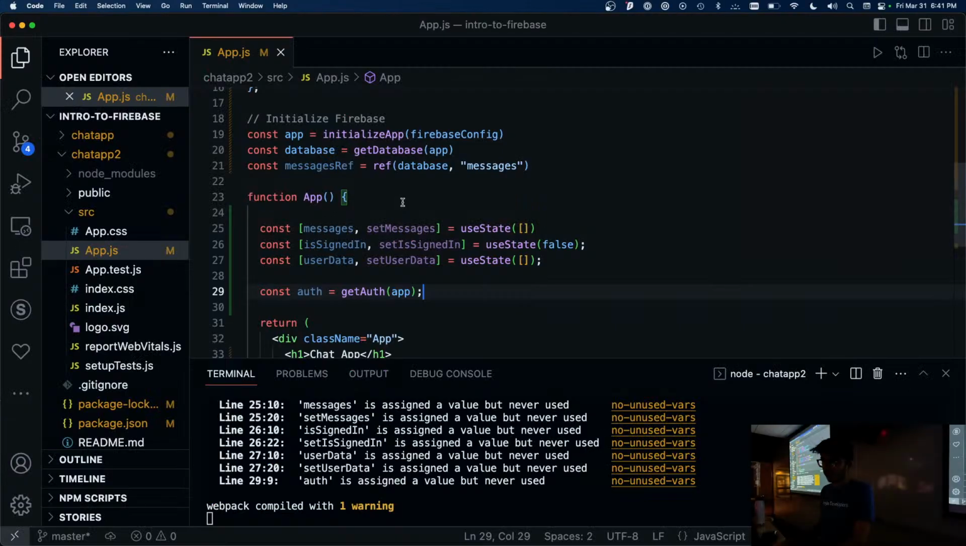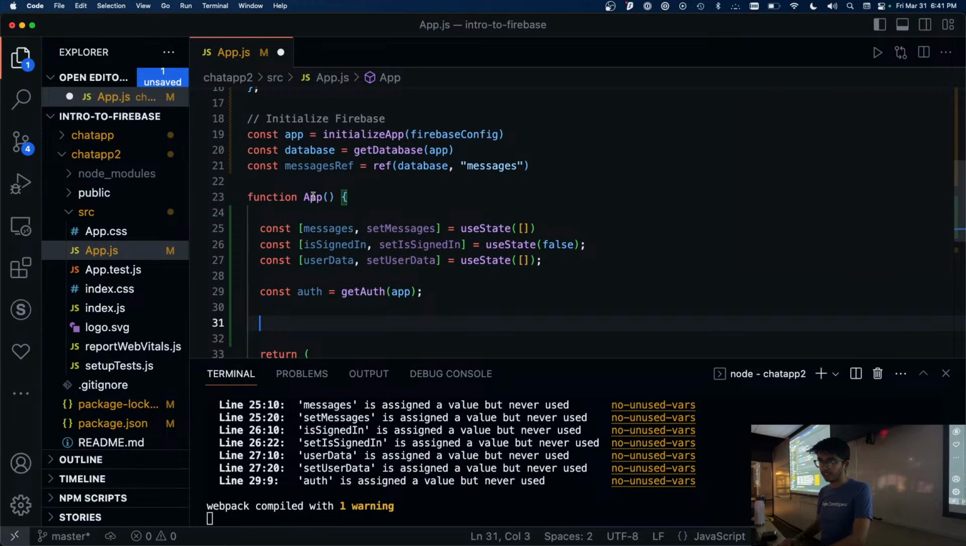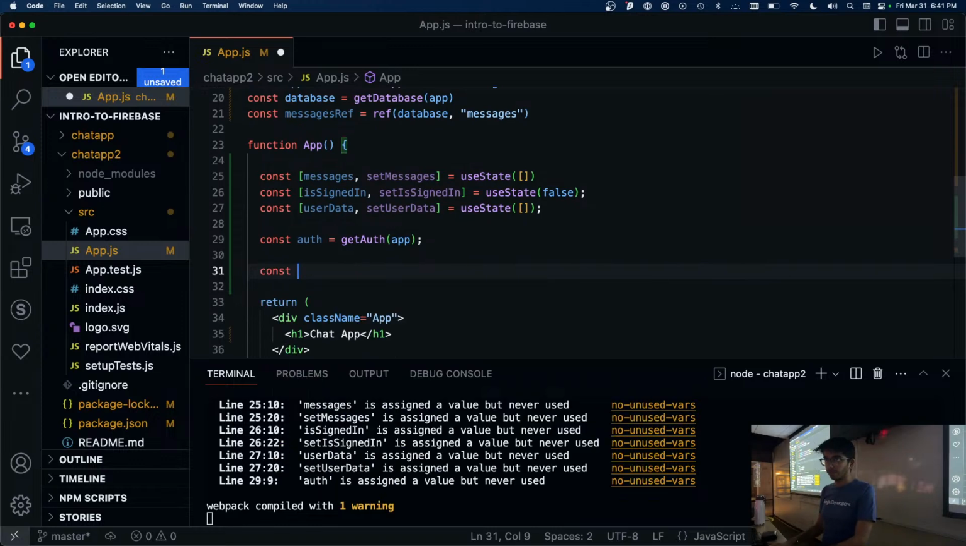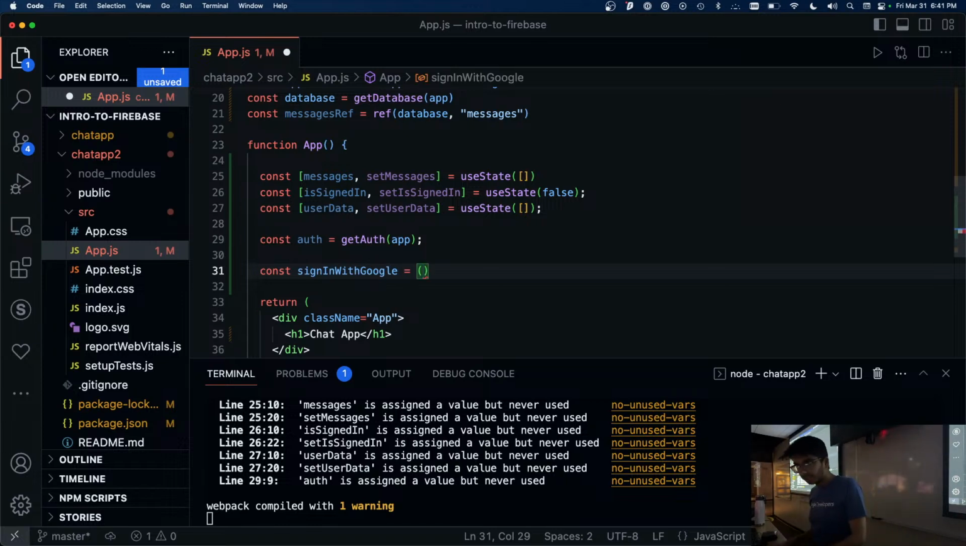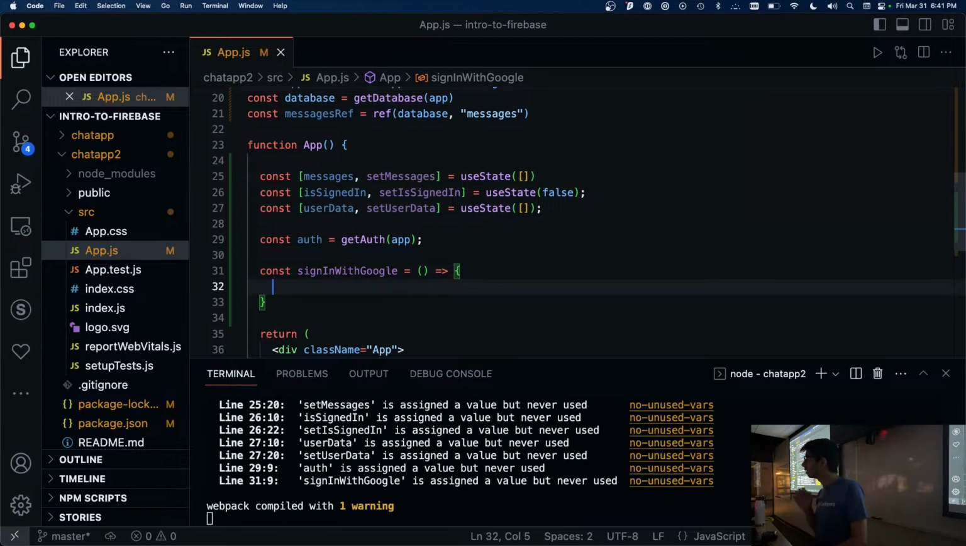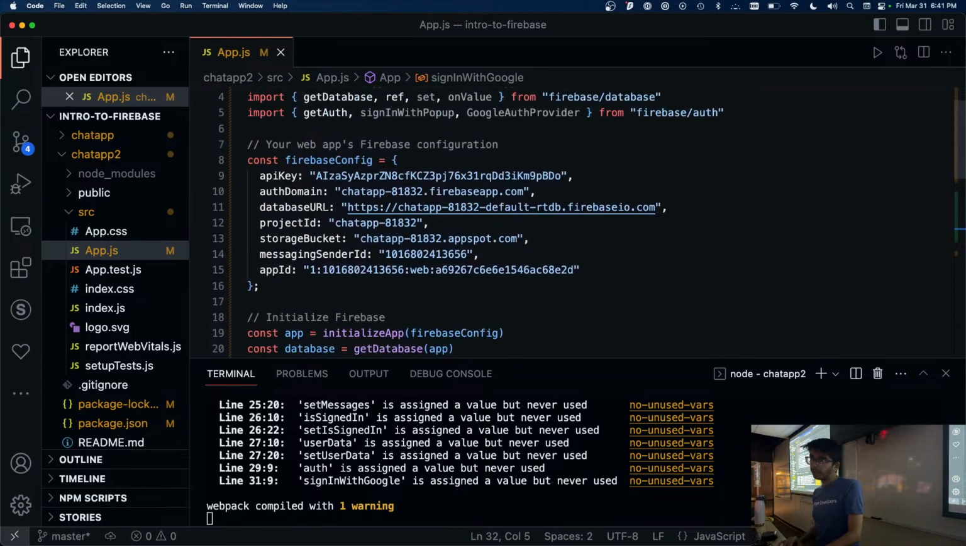And this is going to be defined in the app function itself. So const signInWithGoogle equals open bracket, close bracket, this arrow with an equal to, and curly braces. And what I want to do is sign in with a pop-up.